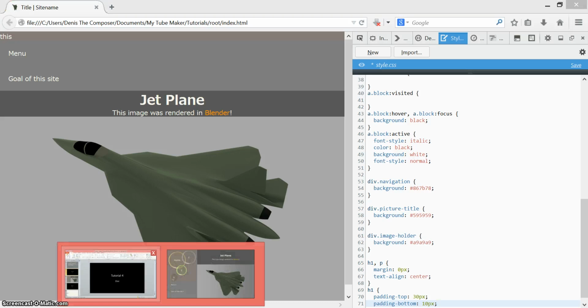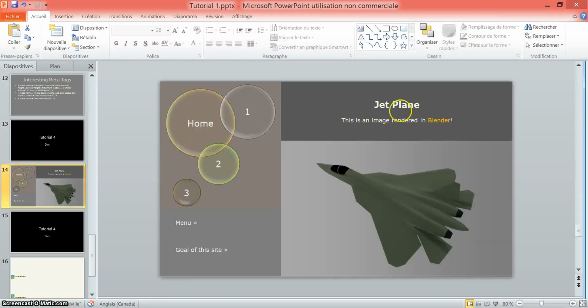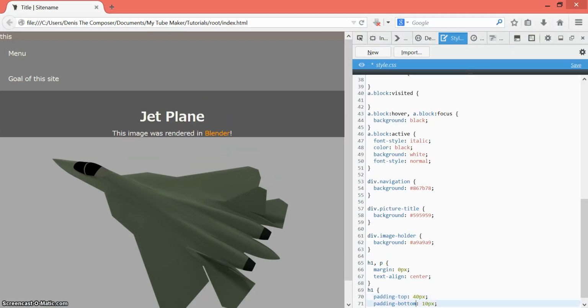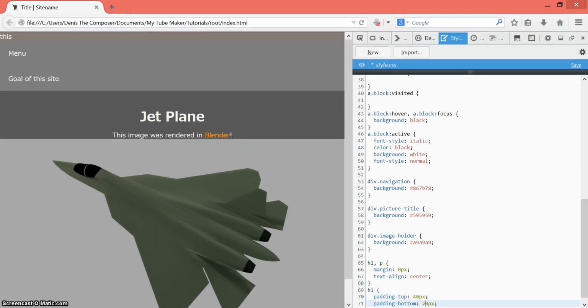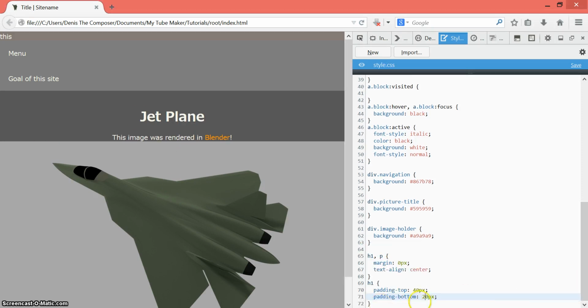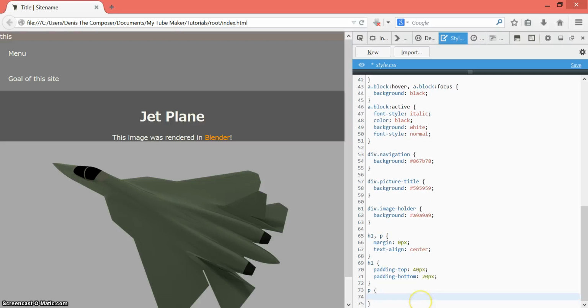If we compare that to our original image here, we could add about 10 pixels each way. So I'll put 40 pixels here and 20 pixels here. There we go. Now for our paragraph, we're going to add also a padding, on the bottom I meant. So padding-bottom.